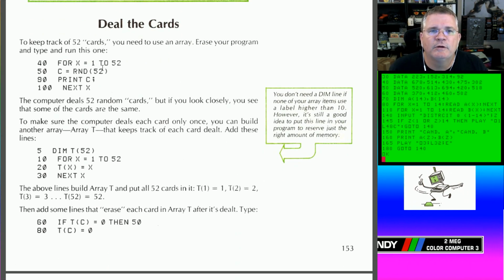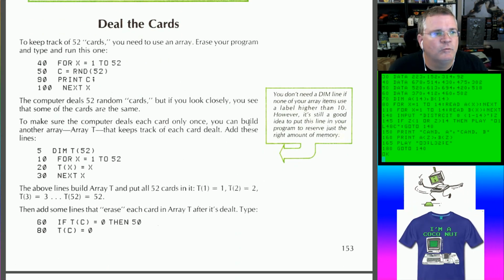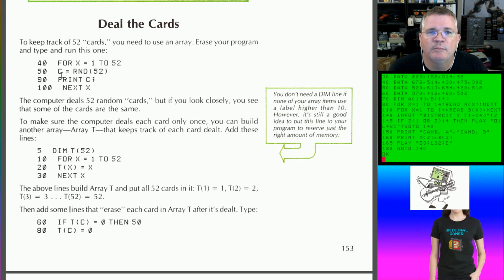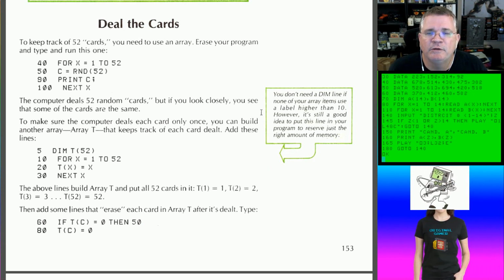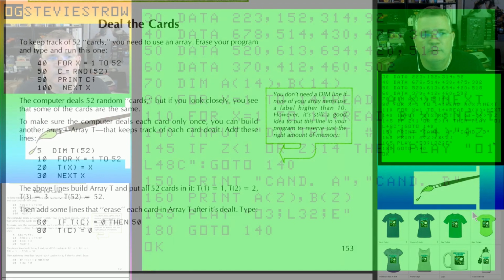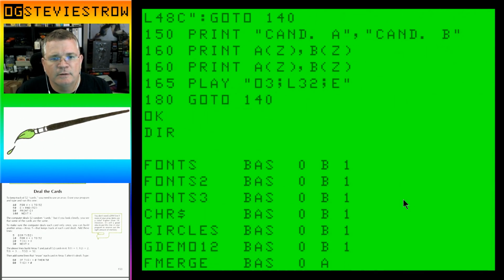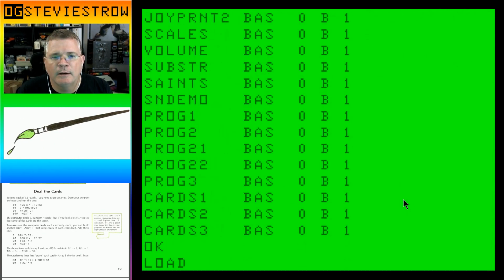And so there's a couple of different card programs. The first one that it's going to have us run is going to show us that we can do a for next loop 52 times and pick a random number between 1 and 52. But what we're going to see if we do that is that you're going to see a lot of duplicate numbers. So let's take a look at that theory right now.